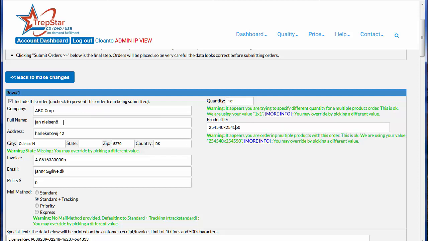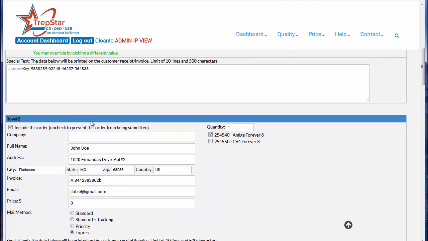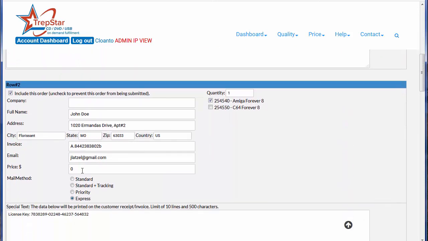Company and full name look correct, address looks correct. In this case, there is no state because this is international. And then the license key showed up. So we can slowly look down at each order just to double check it. In this case, there was only quantity 1 by default. You could change this and just pick this to order both if you wanted, but you don't have to.